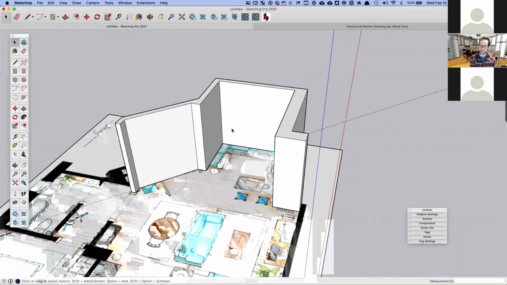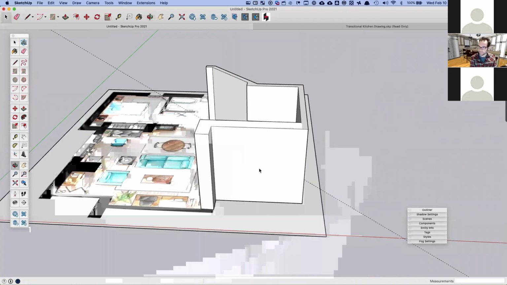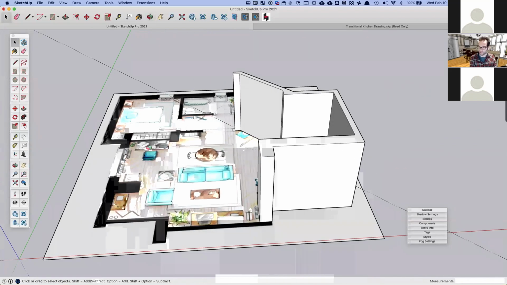So we're going to focus on just this area right here for the moment. Then if we have time, we'll move on to the rest of the apartment.